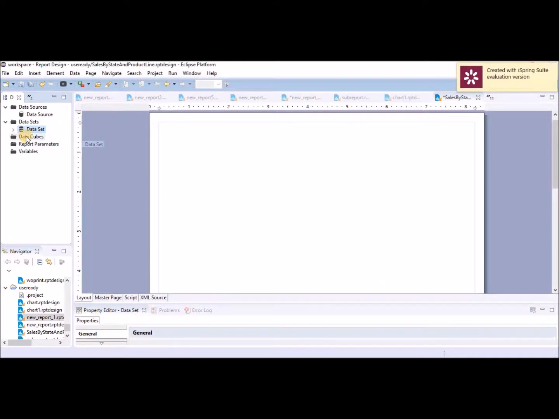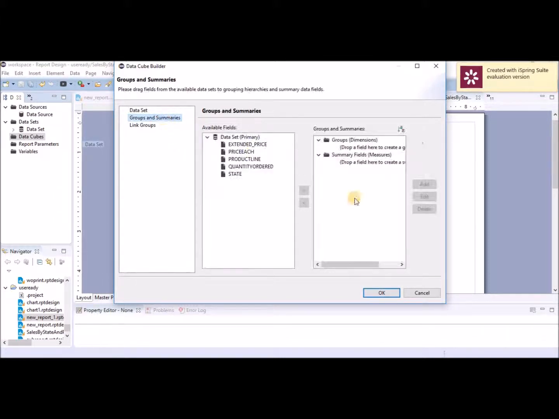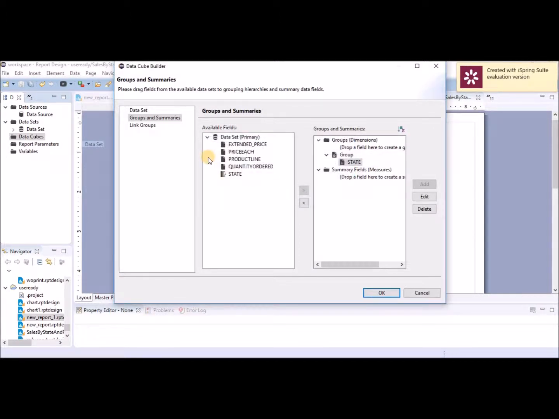Okay, our next step is to create a data cube. Okay, so we have state as a dimension. Just gonna call it group, you can call it state. And product line. And then in the summary, it's gonna be extended price. Okay.